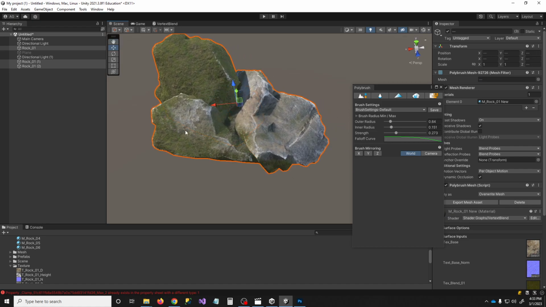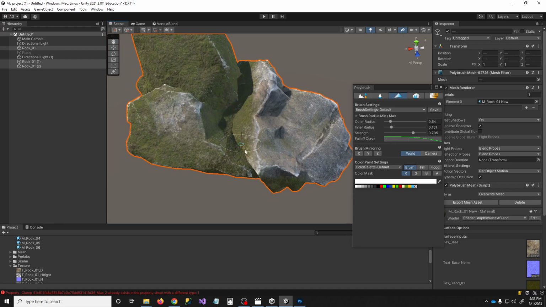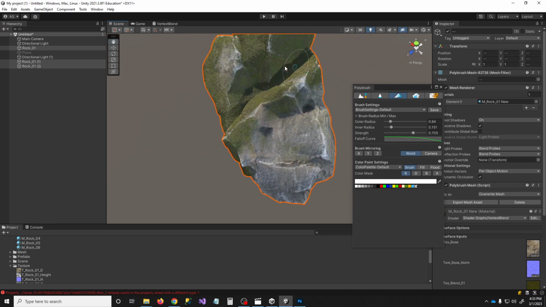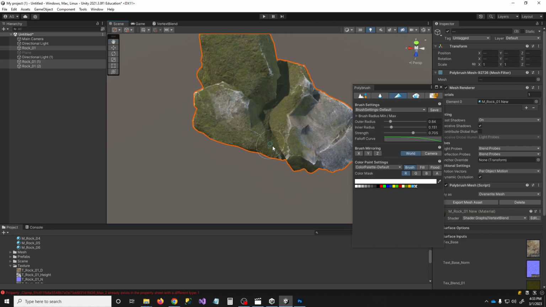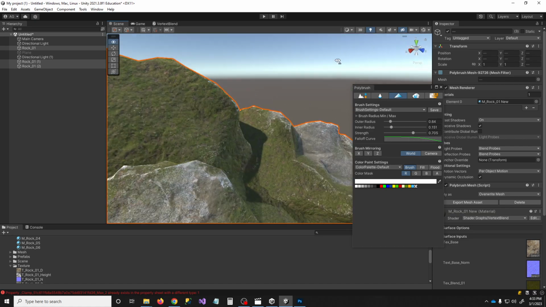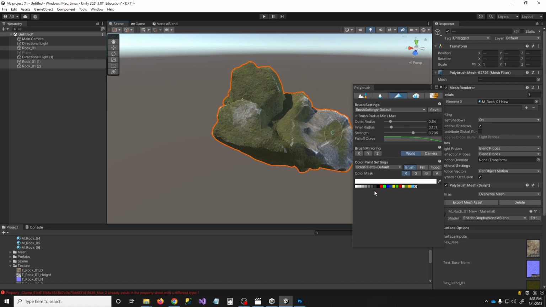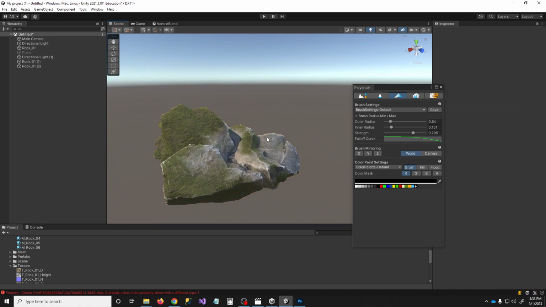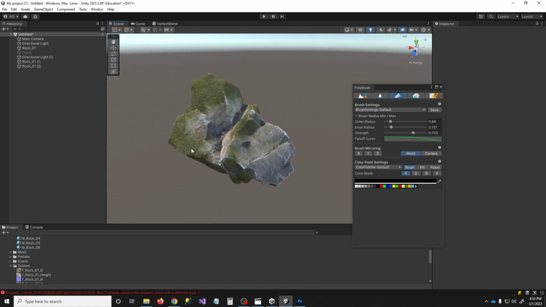So now to actually select multiples of these, I can paint in between all of these guys together. So that way I can make sure that the moss is there when they're all together, or no moss. All three rocks together. So really fun way of doing that. Let's take a look at one more example here.